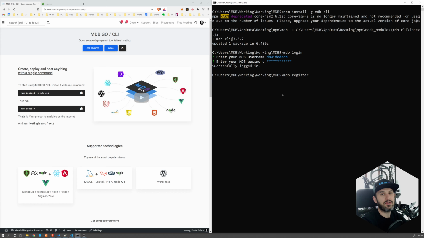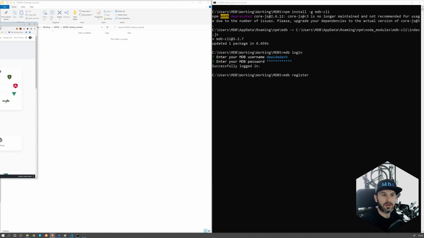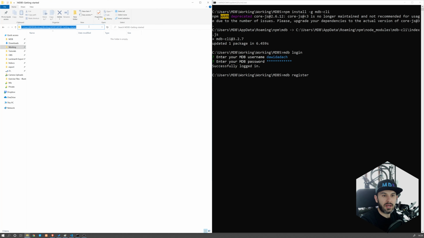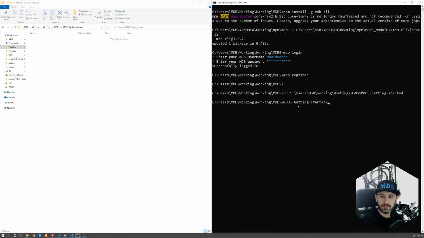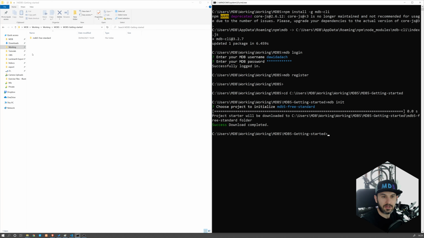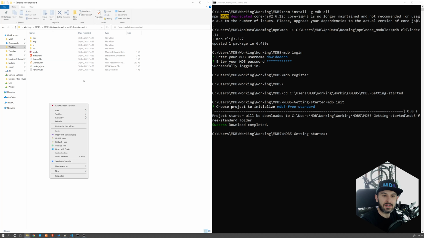Okay, so you have MDB CLI, you are logged in, so let's start building our application. So I want to create this project here in this location. So what I'm gonna do, I'm gonna change directory, and then paste it, and now I'm gonna type mdb init, and I will choose MDB5 standard version and hit enter. This is gonna create a new folder, MDB5 free standard.